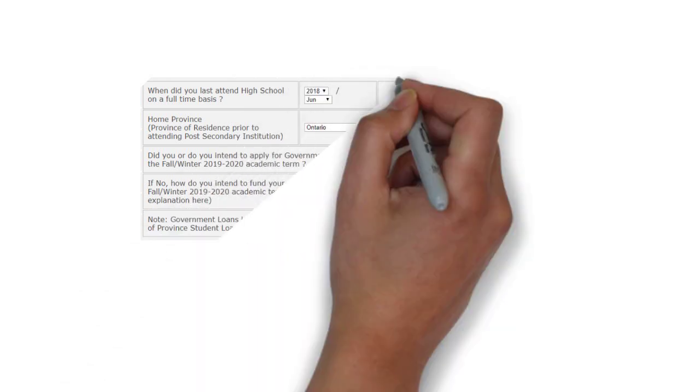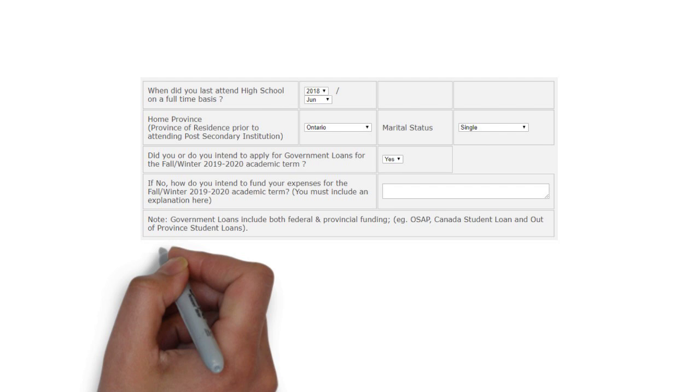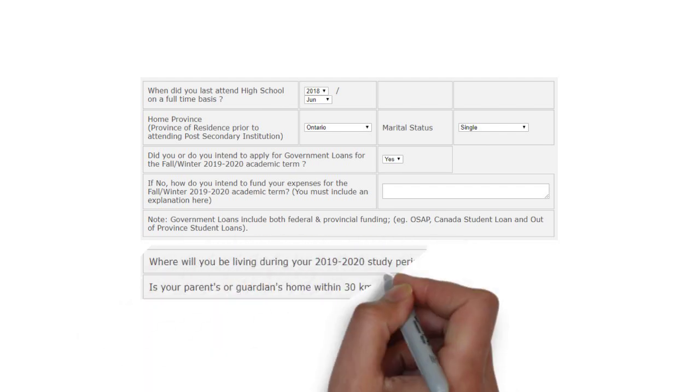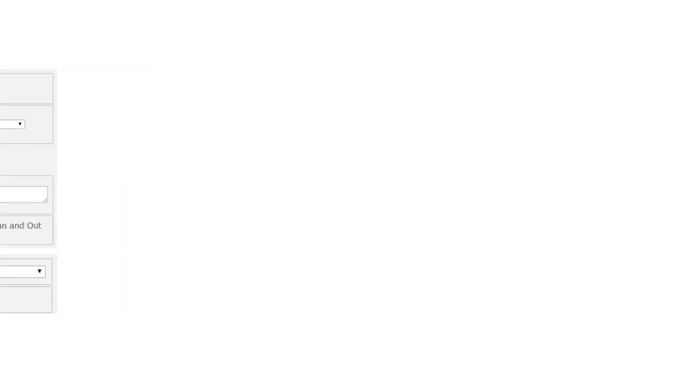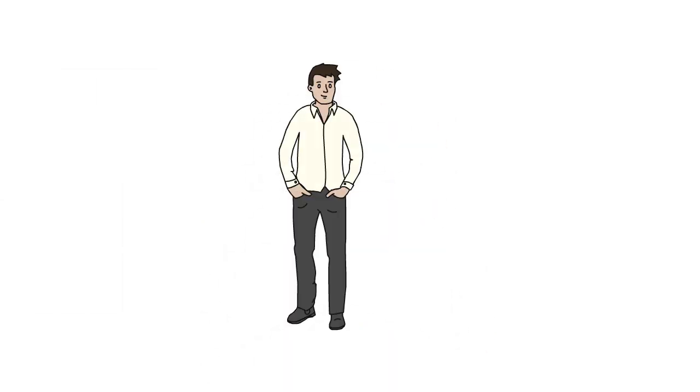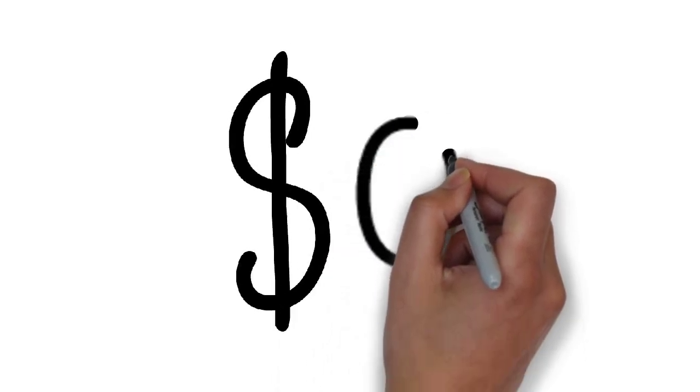The personal information page is where you tell us when you last attended high school, whether you applied for government grants or loans, and where you will be living during study. The financial page is where we collect information on your parents' incomes, as well as any resources you may have. All fields that have dollar signs require a value. If it is not applicable to you, be sure to enter 0.